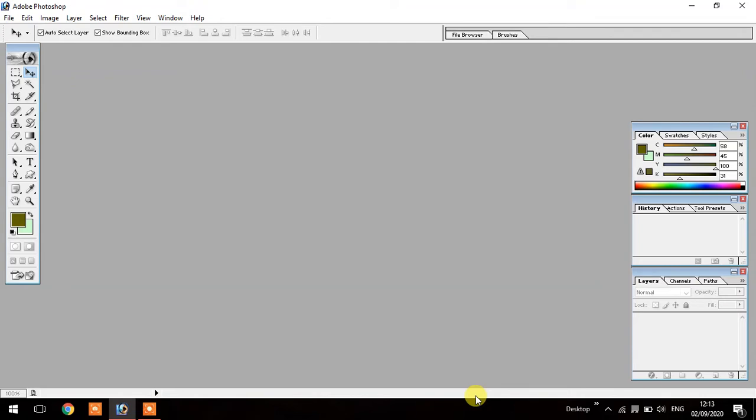Today I am going to explain about a very important tool of Adobe Photoshop. Today I am going to explain about the Move tool. In this class, you can learn how to use the Move tool in Photoshop.